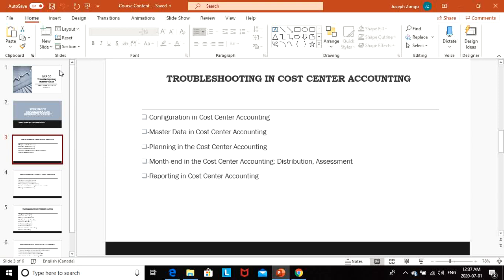Planning in cost center accounting. Every year a business makes some planning in cost center accounting. From there, we'll learn how to get the activity type rate, and this rate will be used later in product costing. We'll talk about all these things.